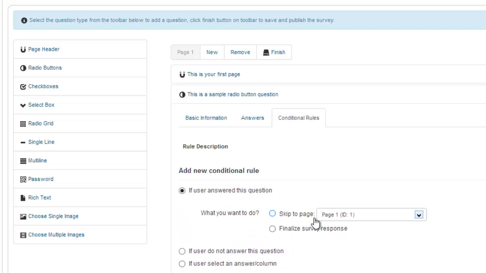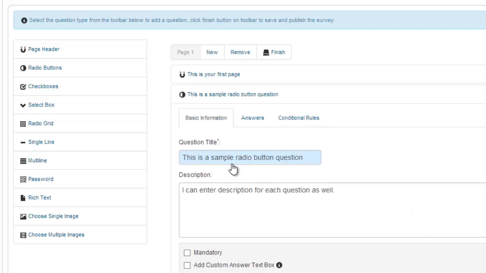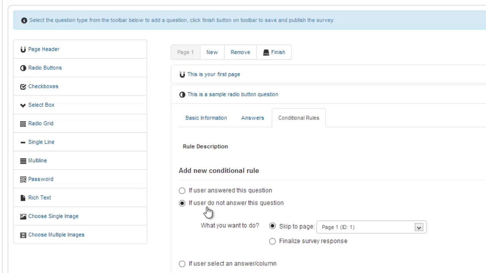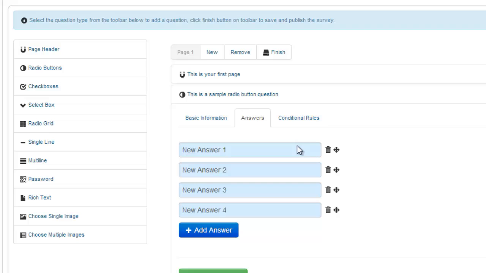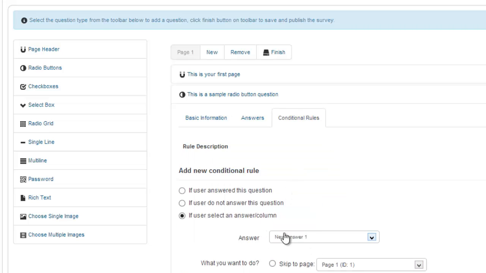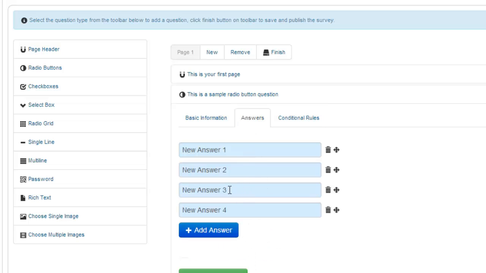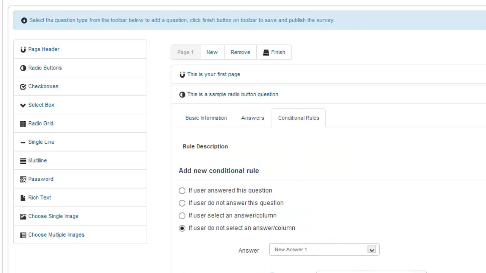the user answered the question and click select, and if there are many pages they are listed here, so you can select the page. Or if you want to redirect user to different page when user do not select any of these answers, then click on the second option, and you can even finalize the survey response if user do not select any of these options. And if user select particular answer, for example new answer 2, then skip to say for example page 4 or something or finalize the survey, then you can choose that one here. And if user do not select any one of these answers, you can redirect him to the different page or finalize the survey. These are the 4 different rules available for each multiple choice question, and the first 2 rules are available for every question.